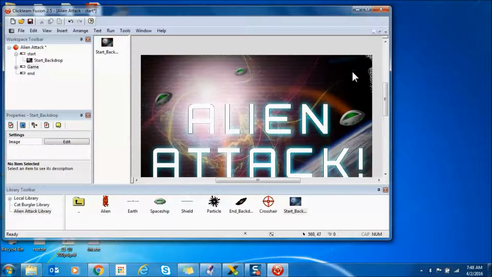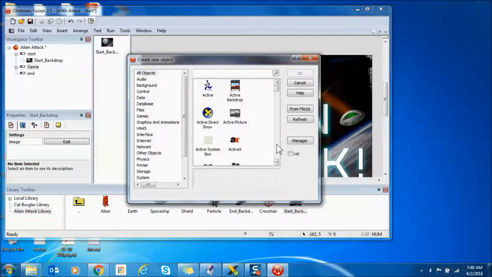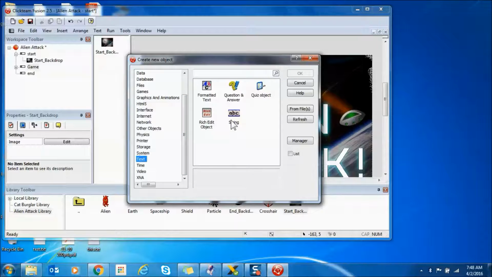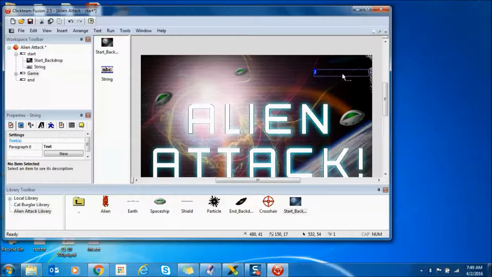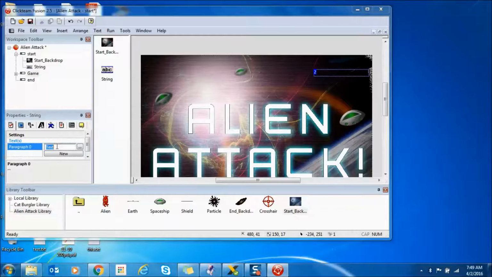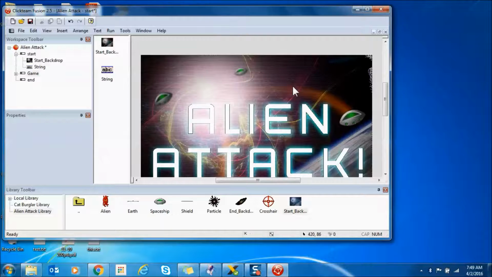So now I'm going to insert some text up here that says click anywhere to start. So I'm going to insert new object, and now I'm going to come down to the word text here, and I'm just going to choose a string and click OK. And I go click here, just anywhere. And I click up here and we're right click anywhere to start. Okay, so obviously I don't see this yet.